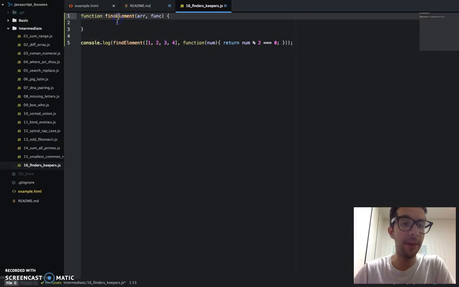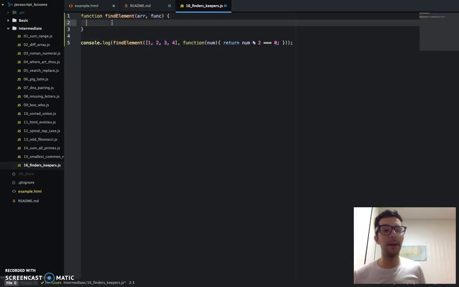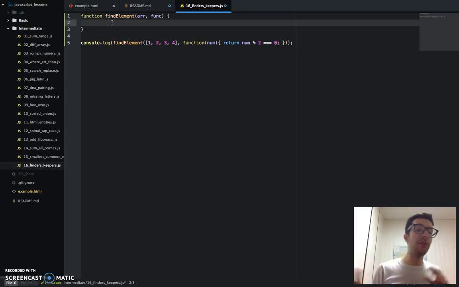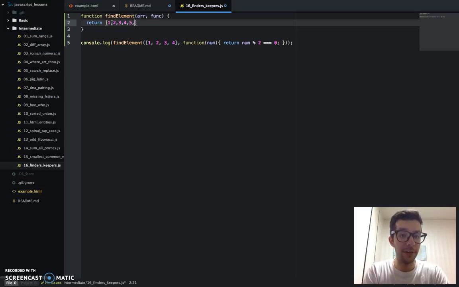test. Okay, as you recall, in some of the other challenges, we have used the filter function. It takes an array and it filters out all of the array items that fail the test, and it creates and returns a new array of only the values that pass the test. So for example, let's just take a look at this. I'm going to say return, and I'm just going to create an array on the fly. So 1, 2, 3, 4, 5, 6.